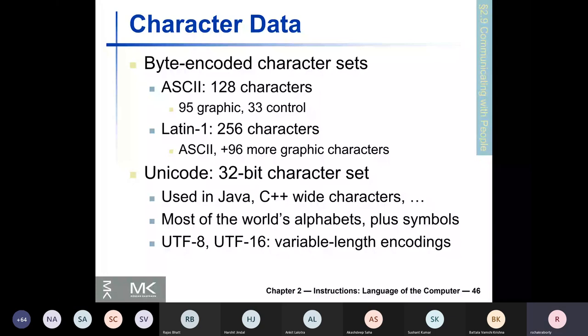128 character ASCII encoding. ASCII characters usually are of 8 bits, which means 256 characters are possible. So the 128 character set is extended by adding 96 more graphic characters to have a total of 256 characters. That is called Latin-1. It's an extended ASCII basically.